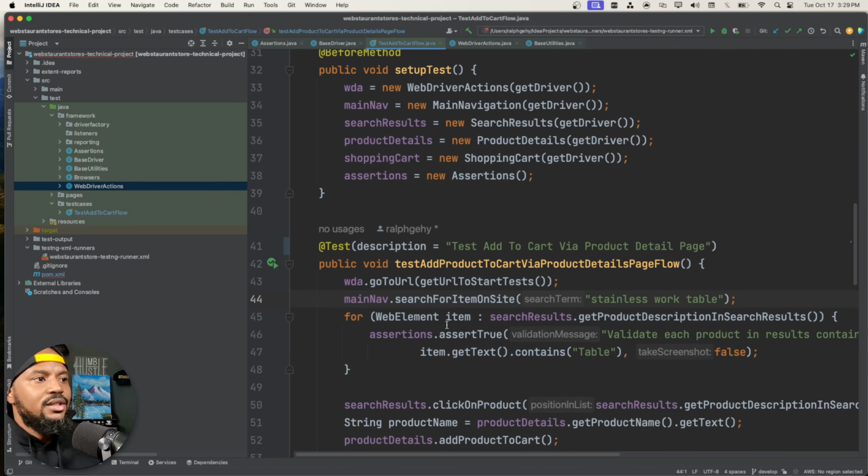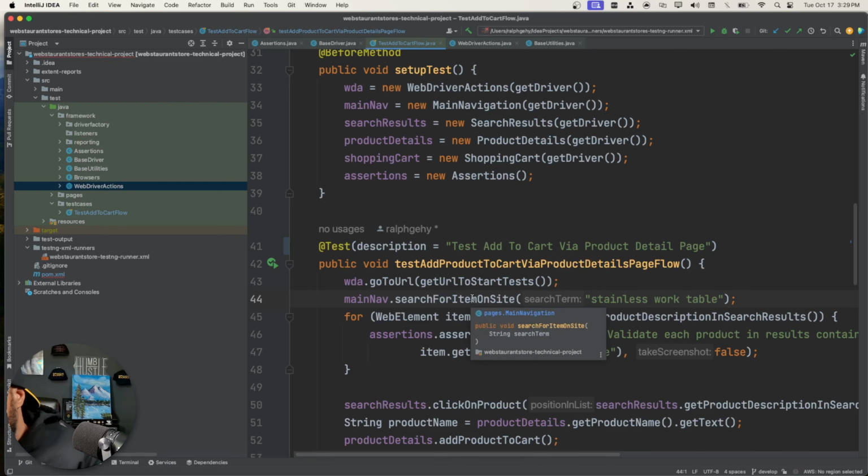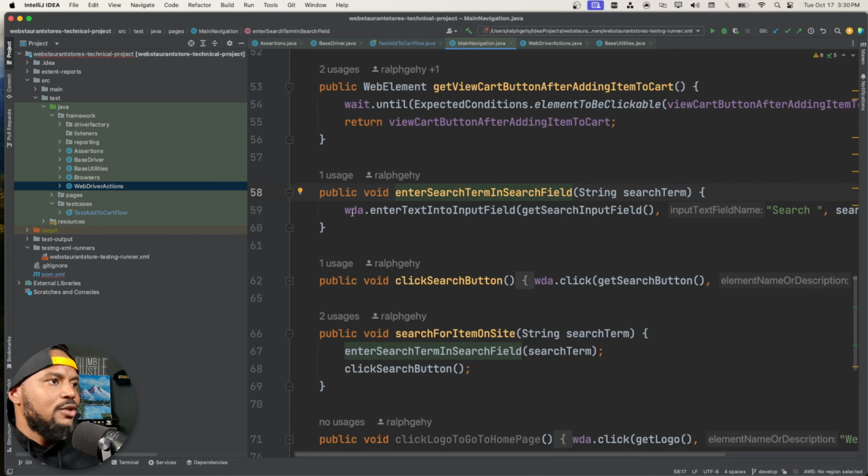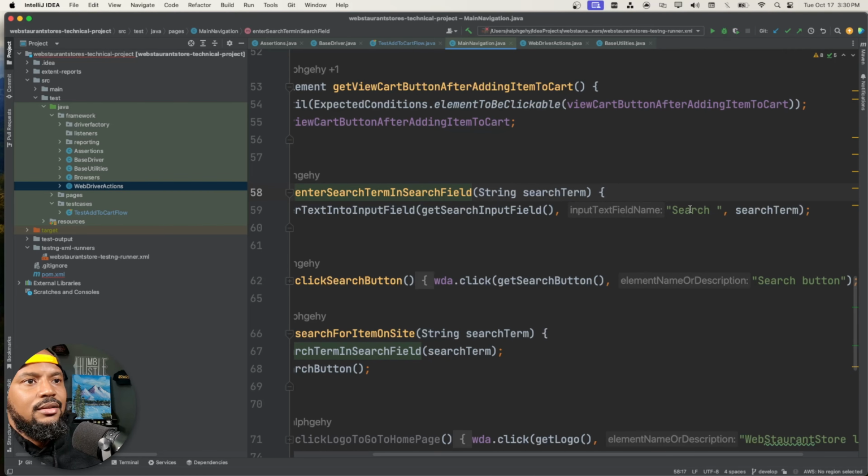And so now if you noticed, let's look at the main nav, search for item on site. I click here, and search for item on site, which we saw in the page object model one, and I go here. You see, I'm using the WebDriver actions, and I'm doing enter text into input field and get search input field. I'm passing the name and the search term that I'm going to be searching for.